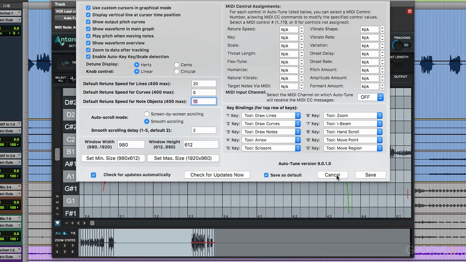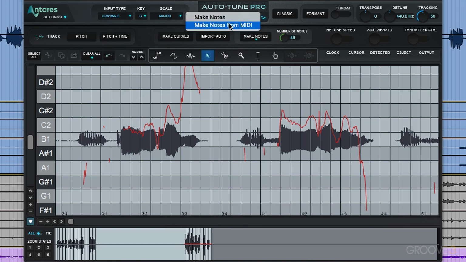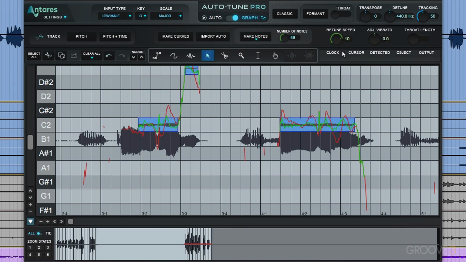So if I go ahead and set this now, click Save, let's click off of the blank screen here. We can select all, and we can choose to clear both pitch and time. Now, if I choose the Make Notes option, and I make these notes, you'll notice that these are all set to a retune speed of 10. Now, this is really useful when you're working in a manual mode, because essentially you can adjust these phrases on a note-by-note basis by simply selecting the note object and adjusting the appropriate retune speed for the specific note object.